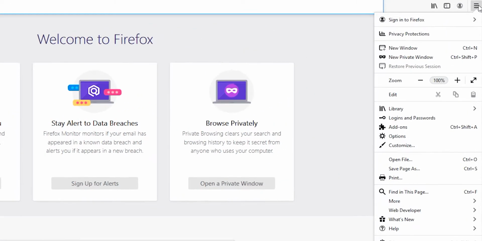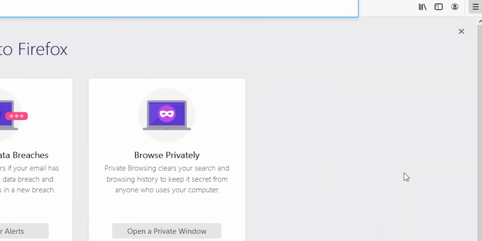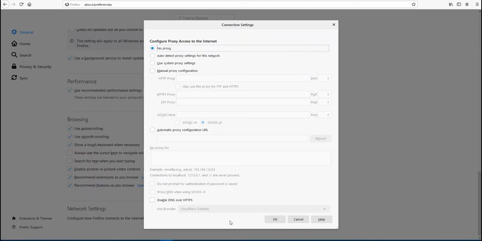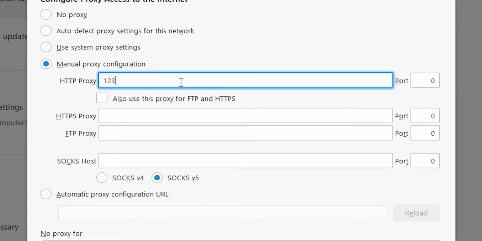Click on the menu again and select Settings. Scroll to the bottom to the Network Settings section. Click on Customize. The Connection Settings window opens. Make active manual proxy settings. Your proxy input fields become active.